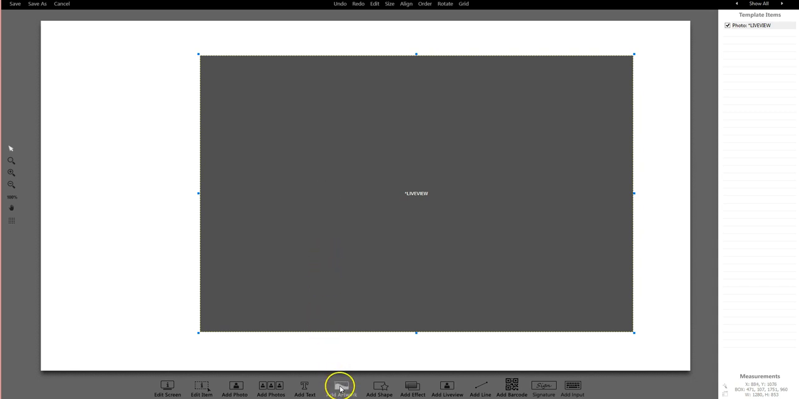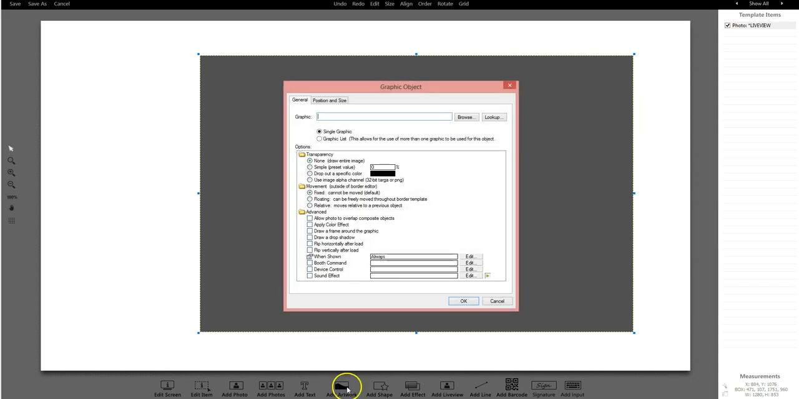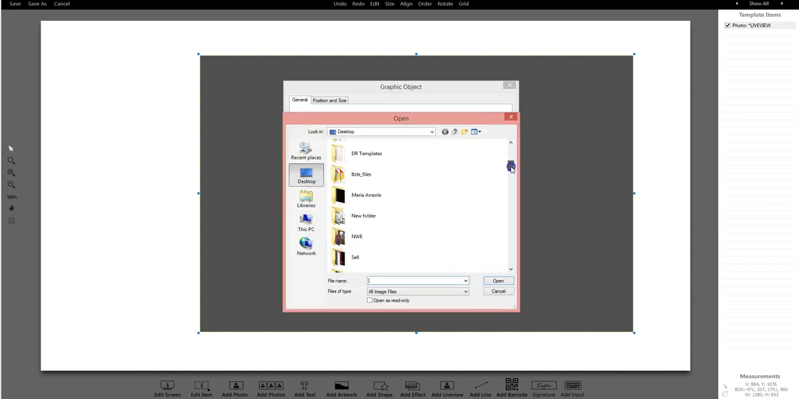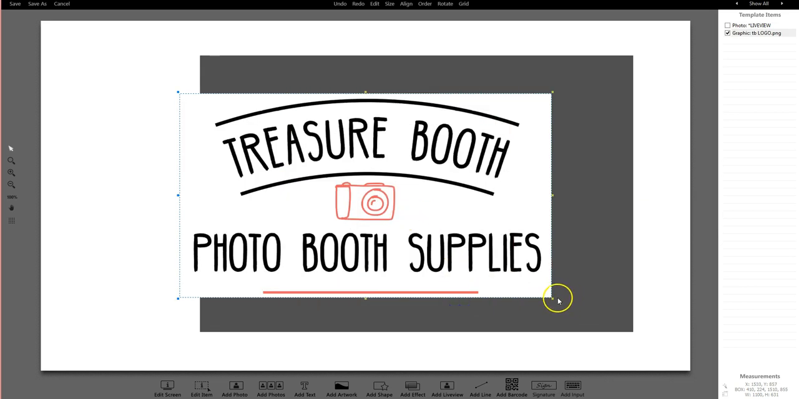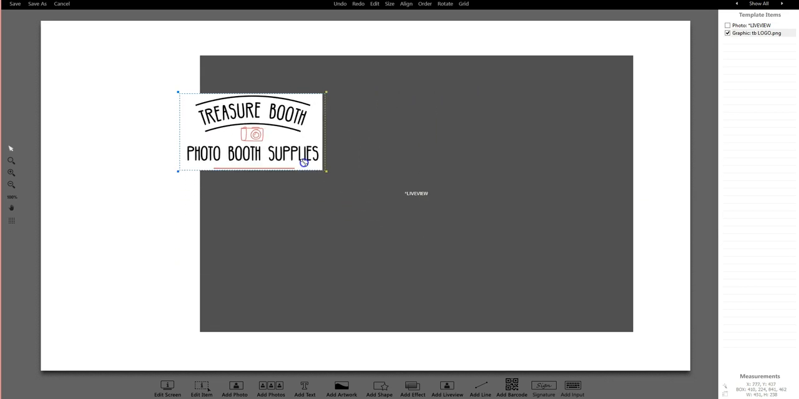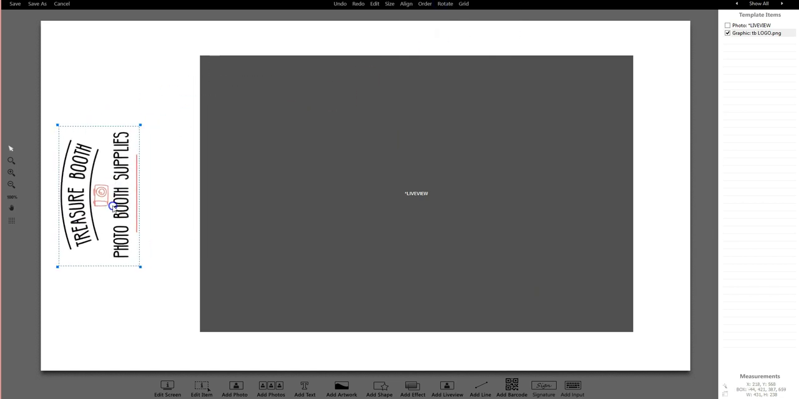Next, I'm going to add in my treasure booth logo. So I'm going to click on Add Artwork, Browse, and look for my logo. Click OK. Minimize the size. I'm going to rotate it. Put it over here.